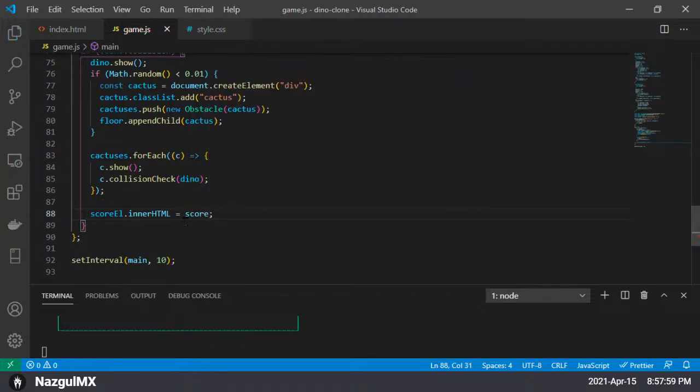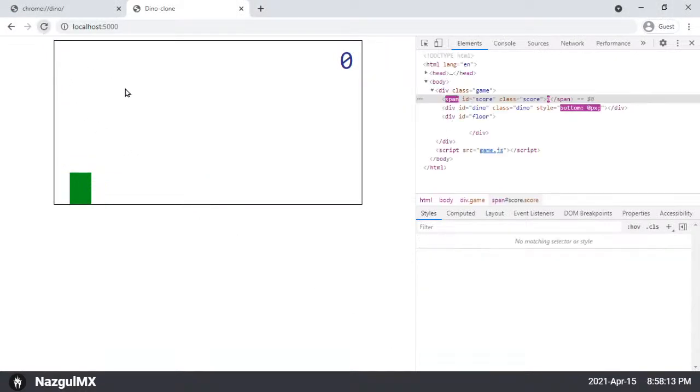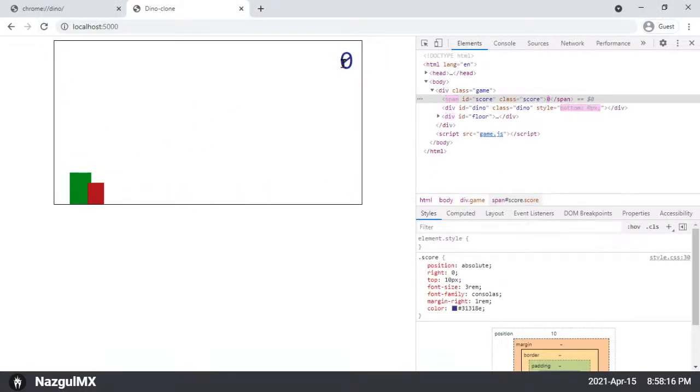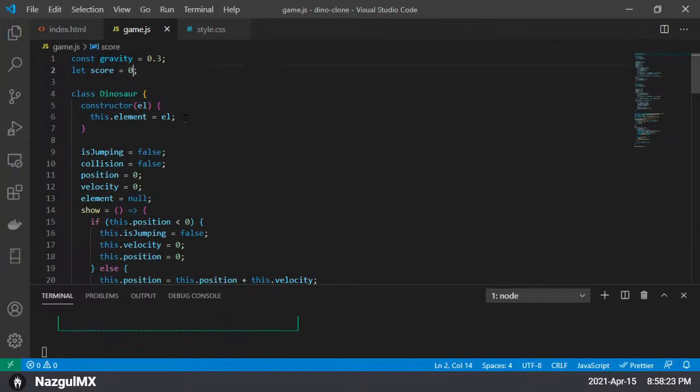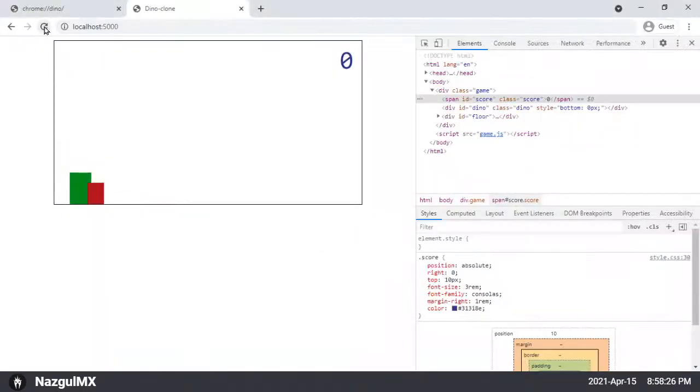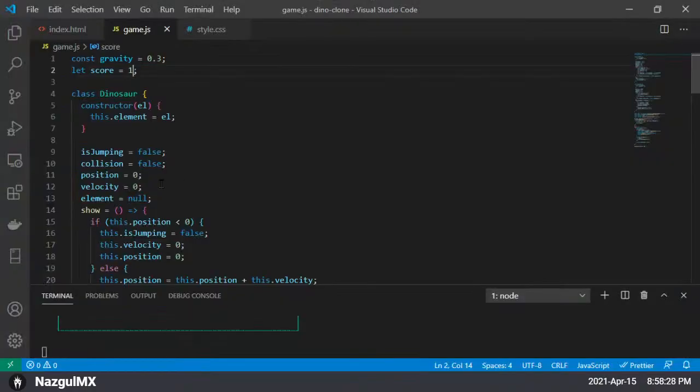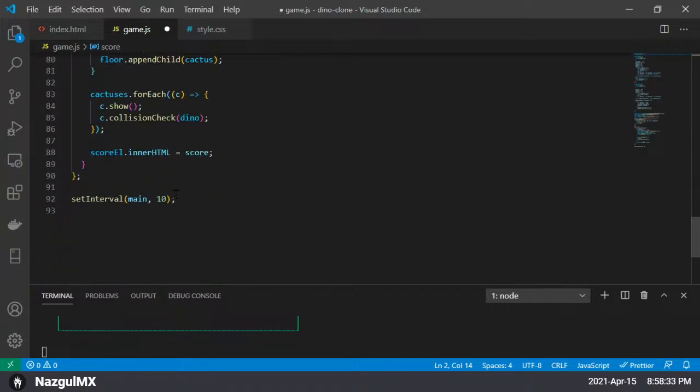Okay. So this is the simpler one. I'm just setting the element's HTML or value to be the score, and this will be reflected like this. It won't change because I'm not doing anything so far with the score. But for example, if I initialize this with 1, then it will have 1. Okay, 0.